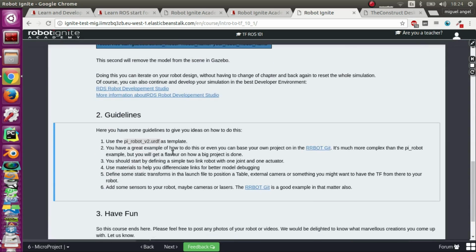Another very fantastic example is the RBot Git, which is magnificent. It's very good, and you have a more complex example with multiple URDFs using xacros and so on. My recommendation is that you first start with the Pi robot example, and when you want to make your code cleaner or maybe modular, then go to the RBot example. And then some recommendations: add some cameras, some lasers, be crazy. And please, if you do something that you're proud of, upload it to the community, send it to us. We will be delighted to know what strange and fantastic robots you create.